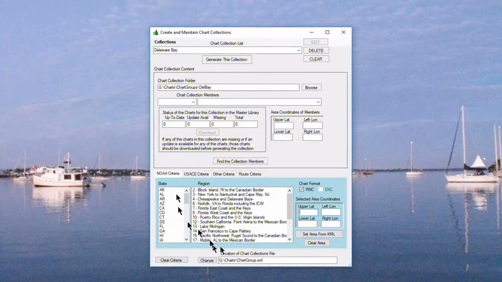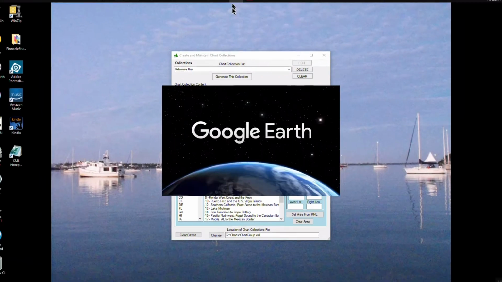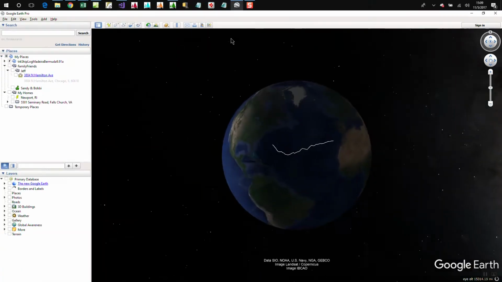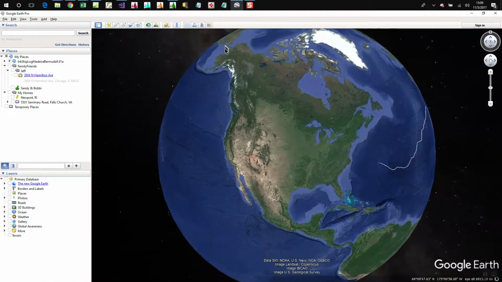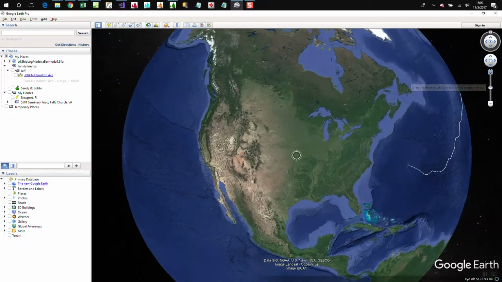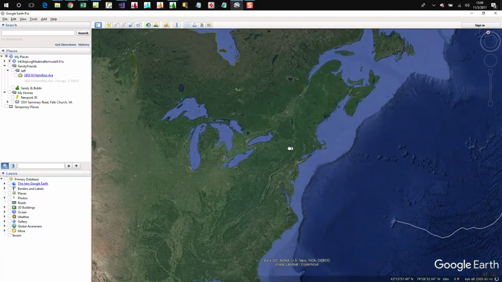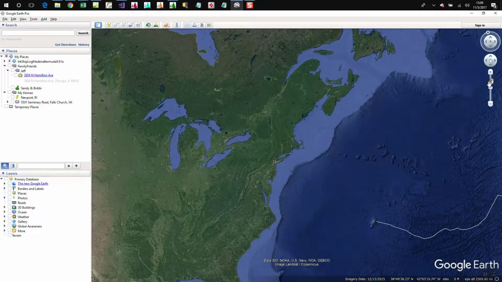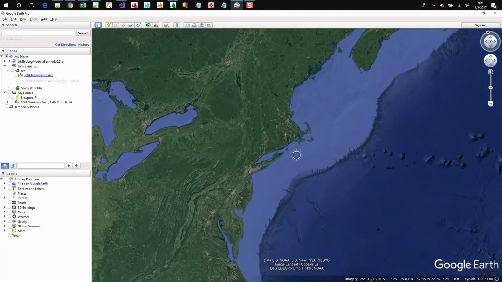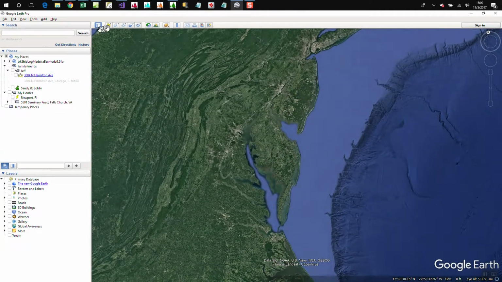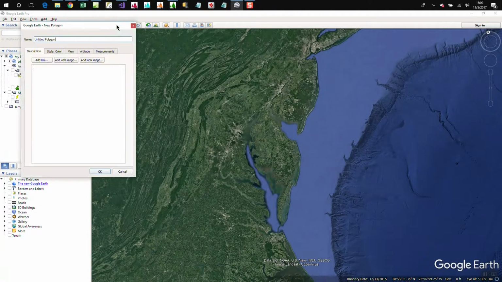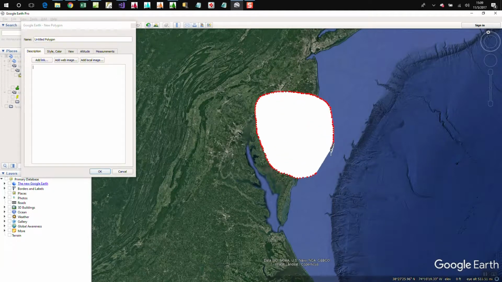First, I start Google Earth and then zoom the display to cover the area for which I want to create a chart collection. In this case, that area is Delaware Bay. Then I use the Google Earth Polygon tool to create a shape that covers the area I want for this collection.